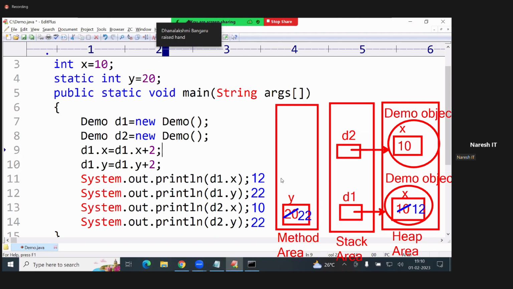Demo class loaded. Open brace executed. After that, class variable memory is allocated in the method area. After that, the main method is called.